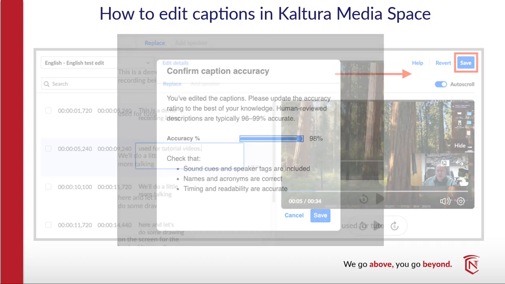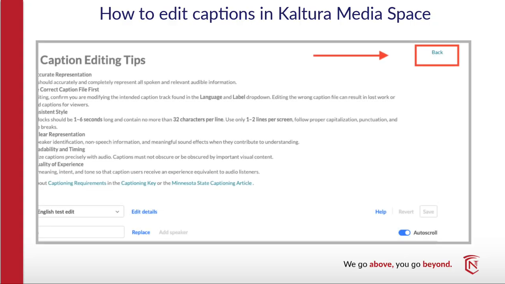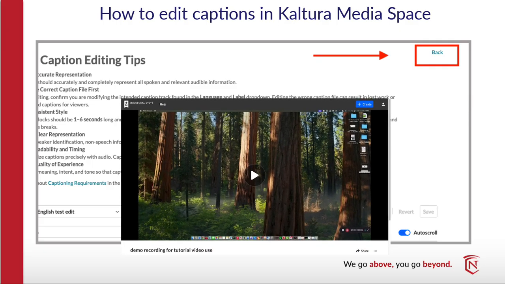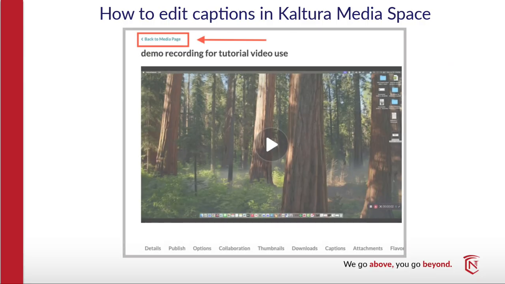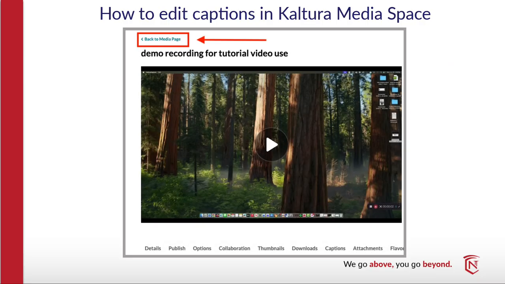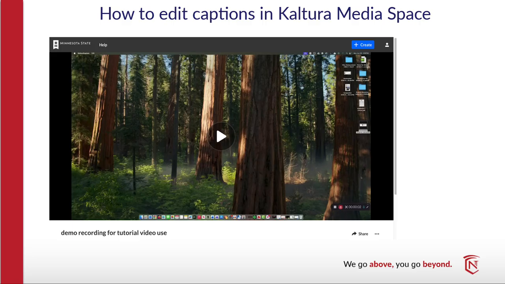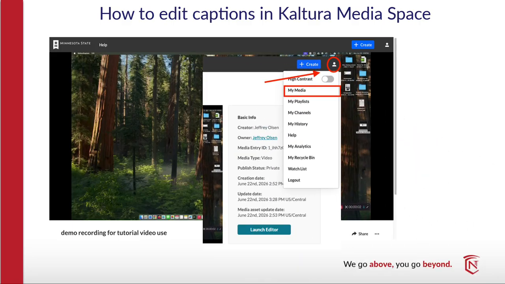Otherwise, just save. To go back to the full video play, scroll to the top of the page and in the right corner, select Back. To watch the video you just edited, select the Back to Media page link in the top left corner above the video box. If you want to go back to your list of videos, select the Account User menu in the top right corner, and from the menu choose My Media.